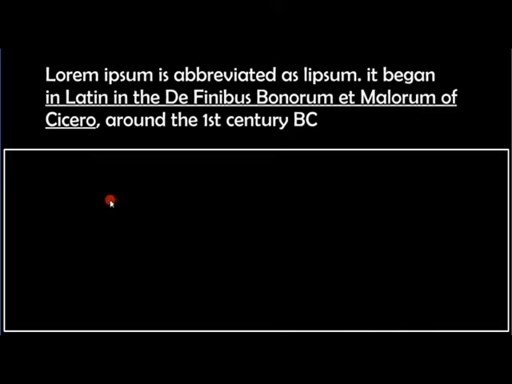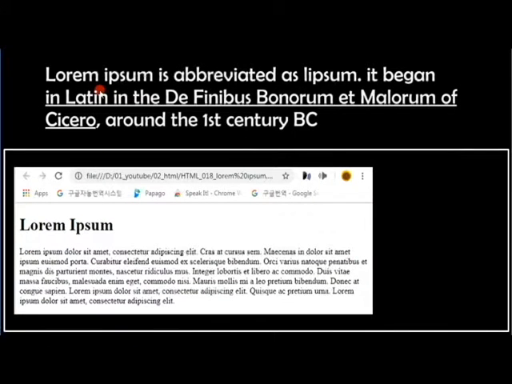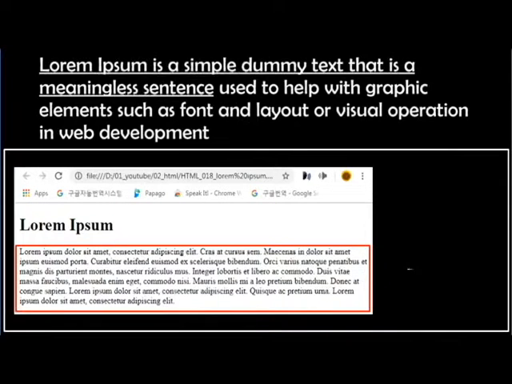1. What is Lorem ipsum? Lorem ipsum is abbreviated as lipsum. It began in Latin in the De Finibus Bonorum et Malorum of Cicero, around the 1st century BC. Lorem ipsum is a simple dummy text, a meaningless sentence used to help with graphic elements such as font and layout or visual operation in web development. It can help you understand the layout before the actual sentence contents are filled in the final result.